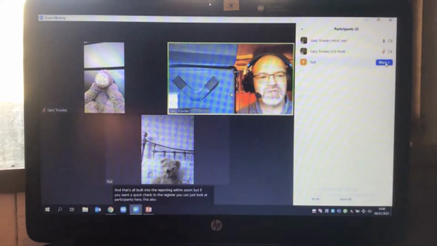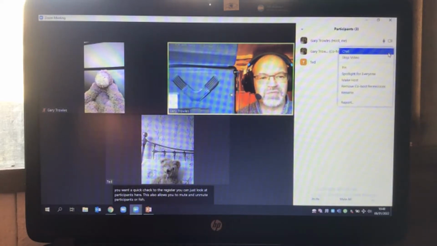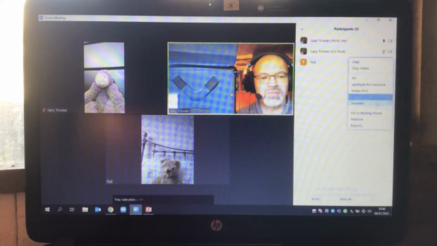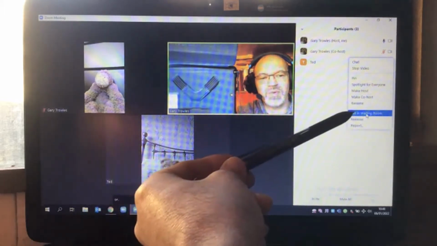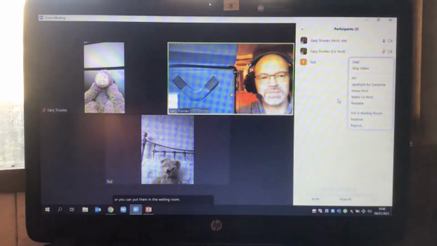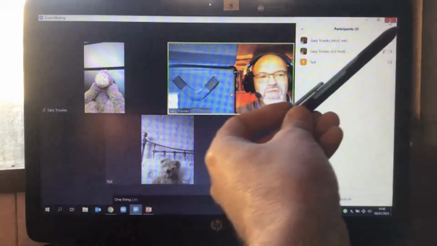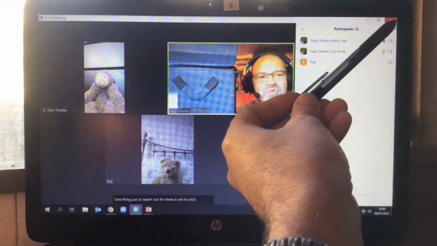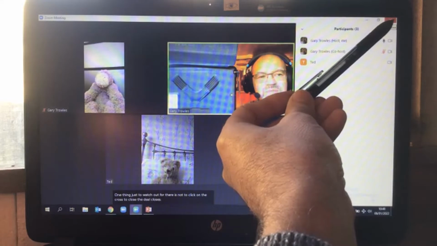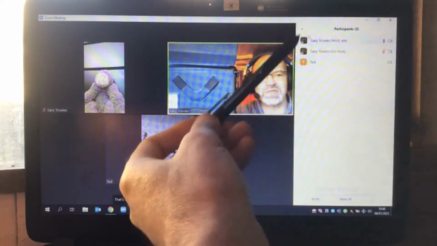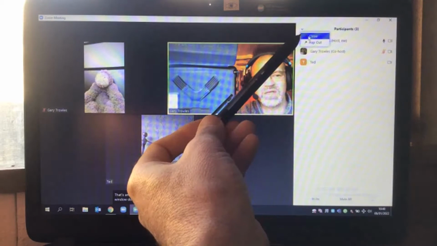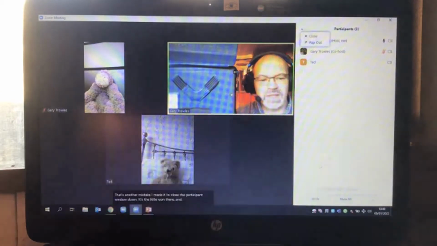This also allows you to mute and unmute participants, or if there should be any behavioural problems, you can also stop their video. You can also remove them from the meeting altogether, or you can put them in the waiting room. One thing just to watch out for there is not to click on the cross to close, because this closes down Zoom. That's another mistake I've made. To close the participant window down, it's the little icon there and close.